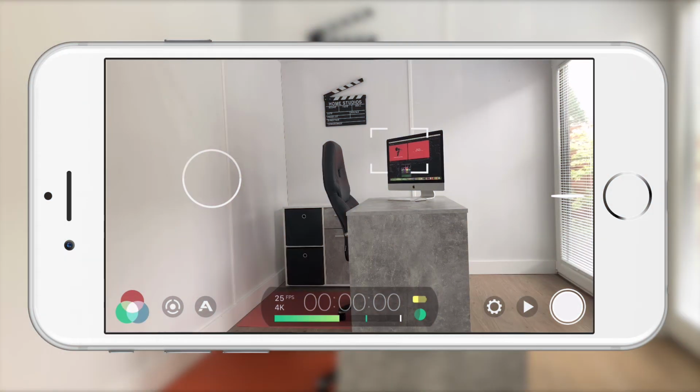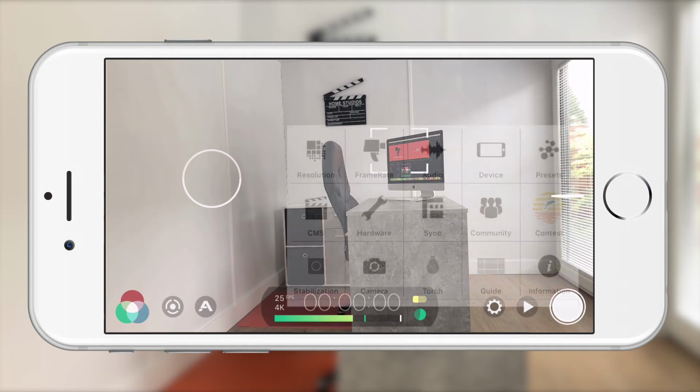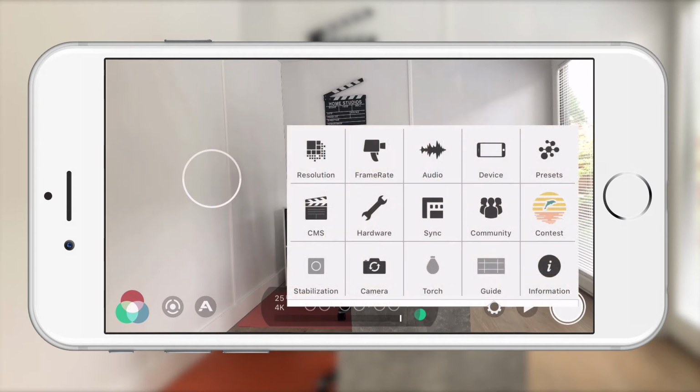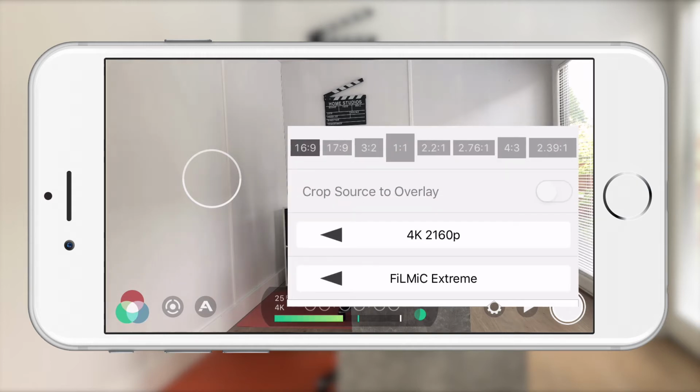Okay, let's first take a look at the main menu inside Filmic Pro. To access this, just click on the gear icon and you'll see the main menu pops up there. The first setting we'll look at is the resolution. So in the top left of the menu, you'll see a resolution button. If we tap on that, it'll open various options in here.